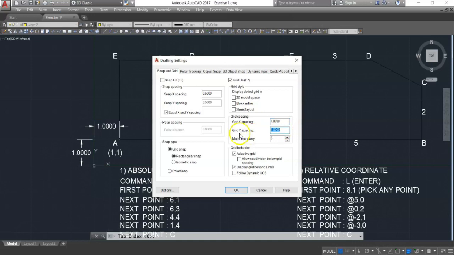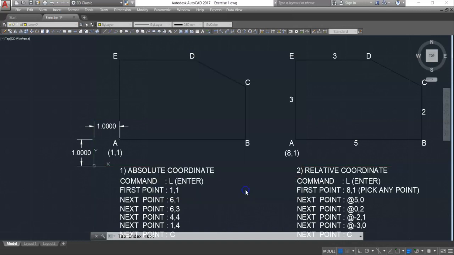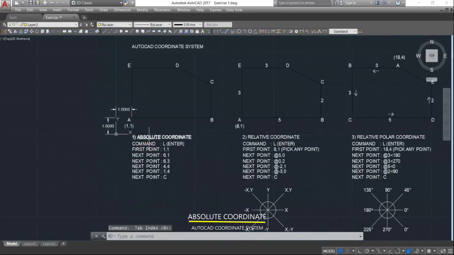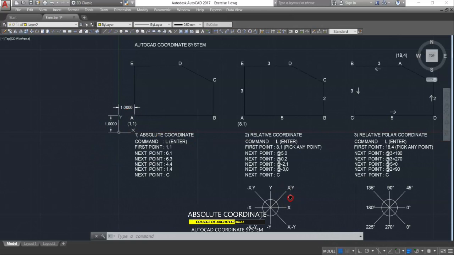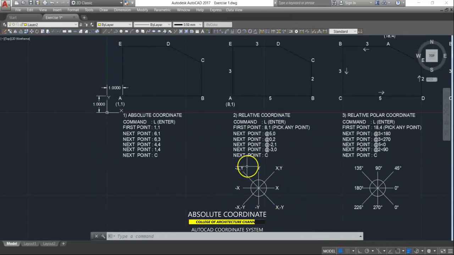And for both X and Y, as well as for the snap spacing, let's change it both to 1 and press OK. Now, as you can see, every grid measures 1 by 1 for the X and Y. And as you look into this chart, any value that goes to the right will have a positive X, and anything that goes to the left will have a negative value for the X, and for the Y, if it goes up, it will have a positive value. If it goes down, it will have a negative value.